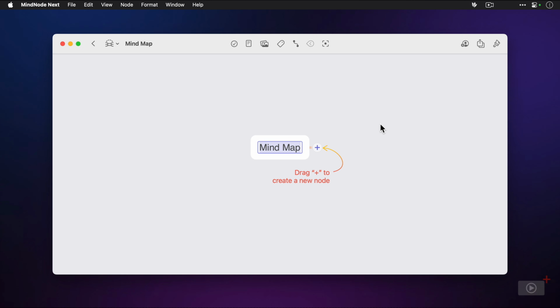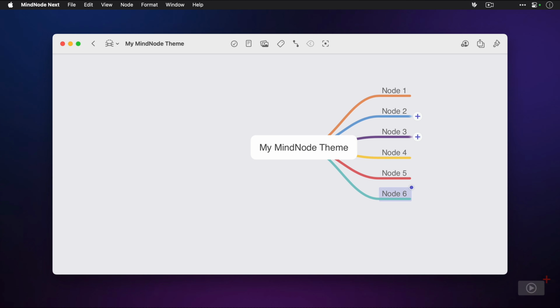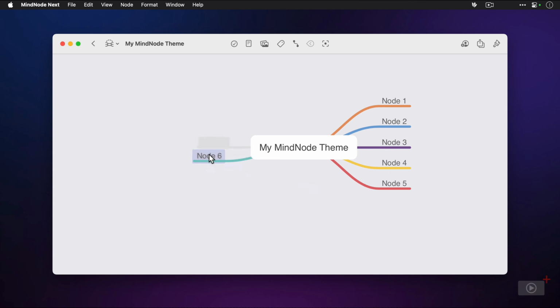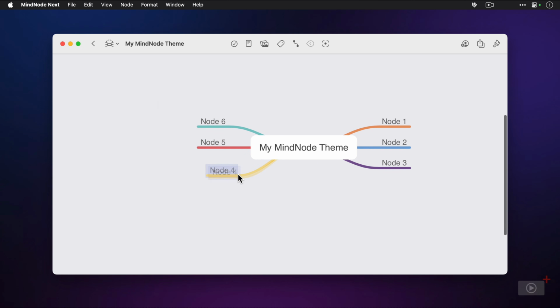map. So there are certain things that you need to have in your mind map in order to effectively make a theme from it. You need at least 6 different main nodes. So let's title this My MindNode Theme. Then hit tab to create node 1, hit enter to create node 2, node 3, node 4, node 5, and node 6. I'm going to drag node 6, node 5, and node 4 over to the left side of the main node here in the middle.